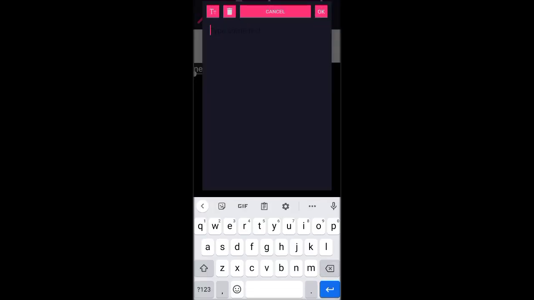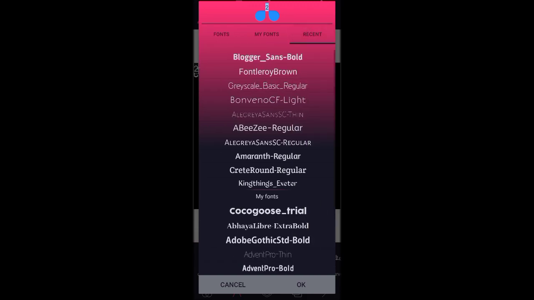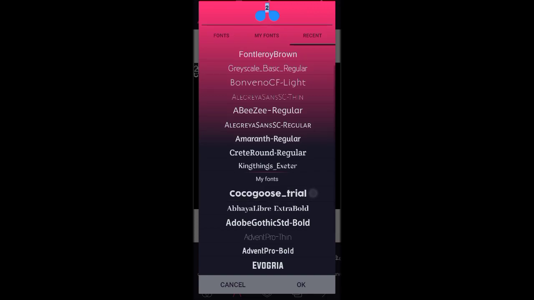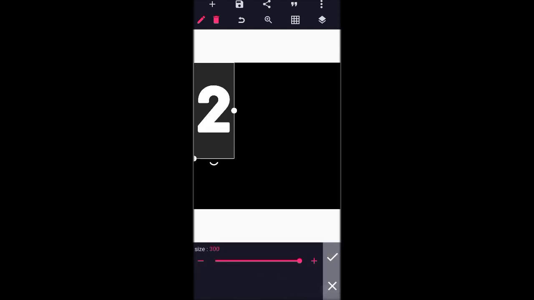Now come to your text. Sorry, I'm a little bit fast. Come to your text and type 2 and look for kind of font that you want, because we want to design a flyer for a 2-year-old boy. Now choose any kind of font you want, but to my own choice, I want to choose a Cocoa Goose trial font. Now increase it.